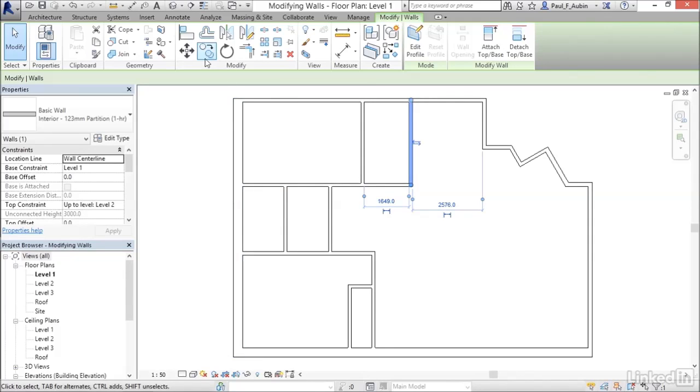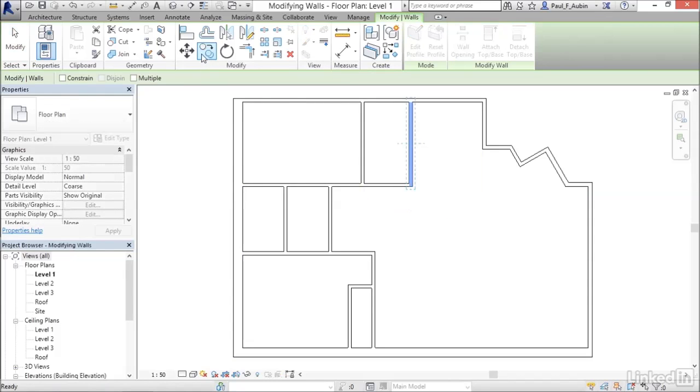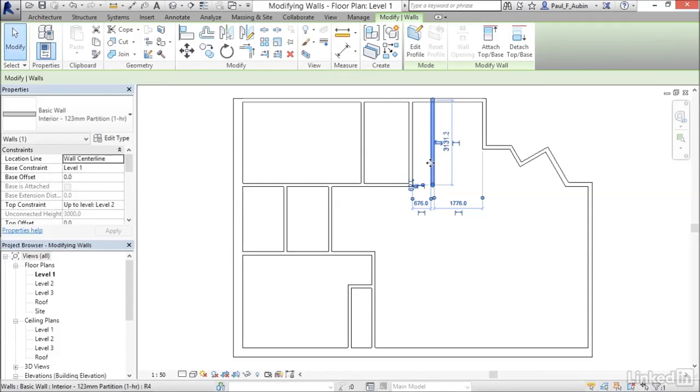Now the copy command works exactly the same way. So if I click the copy command, I've already got an object selected. Again, pick my start point for the copy and then my new point for the copy. And instead of moving the original this time, it moves a copy. So now I've created this wall, but I don't really want it here. I really want it down in the lower portion of the plan.